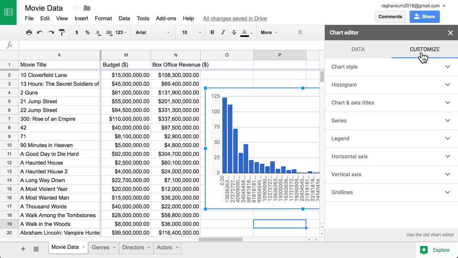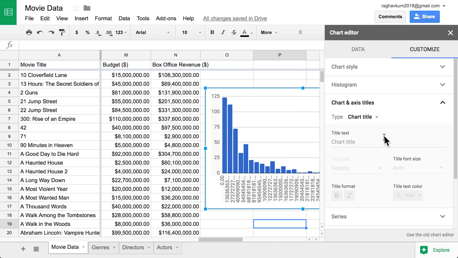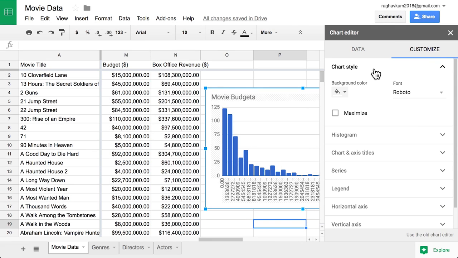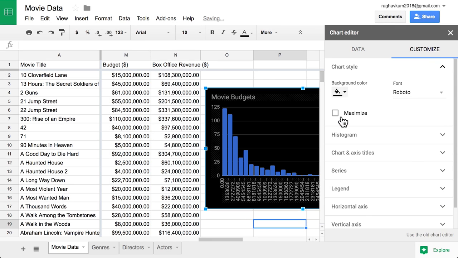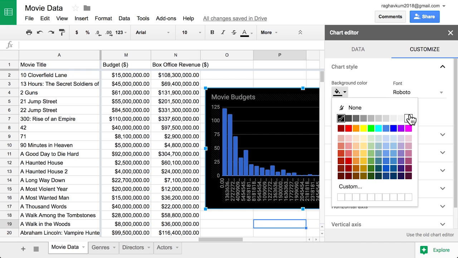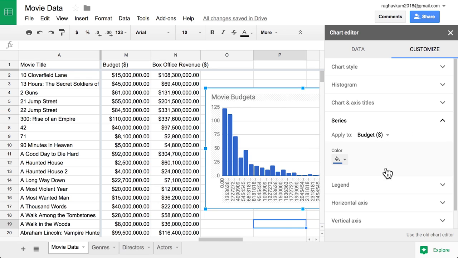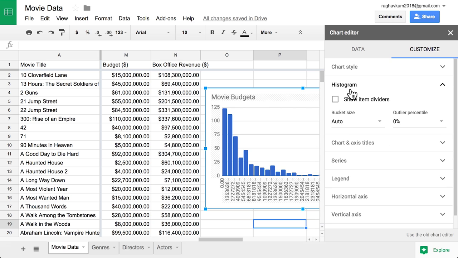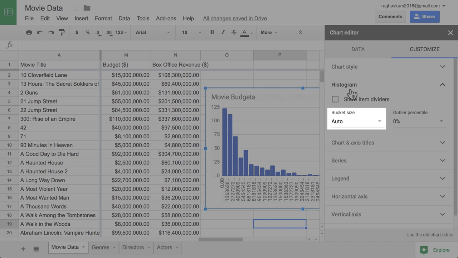Next, customize your graph. If you'd like, change the title, fonts, background color, and colors of your graph. Your graph automatically sets a bucket size that you can change. Select a bucket size that allows you to see all the data, but in a way that makes sense.